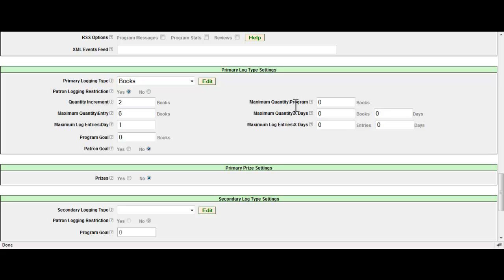The maximum quantity for the entire program. How many books are you going to allow the patron to log into the system? If I put 10 in here, that means the patron can only read up to 10 books for this entire program. So just to recap, the way that this example reads is that the patron can only make 1 log entry per day. That log entry must contain 2, 4, or 6 books. The patron is restricted to logging no more than 10 books total for the entire program.